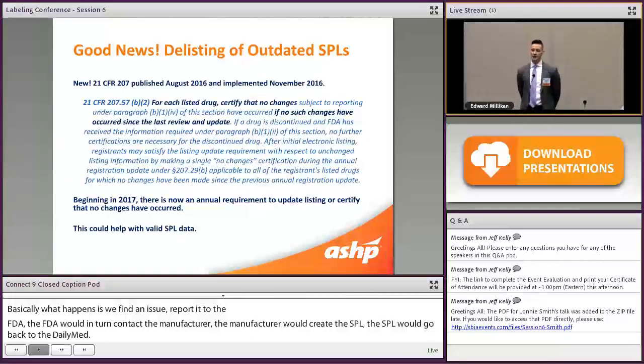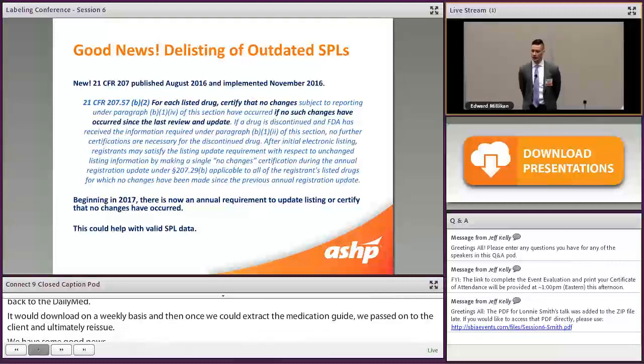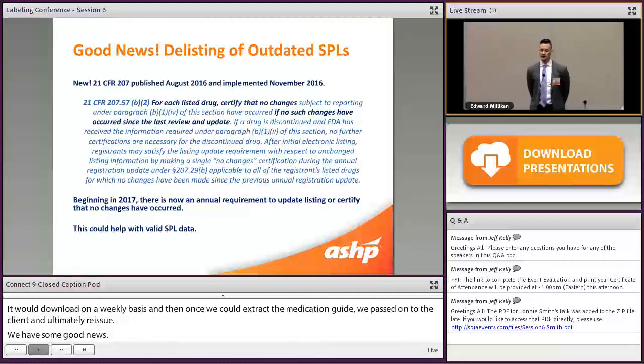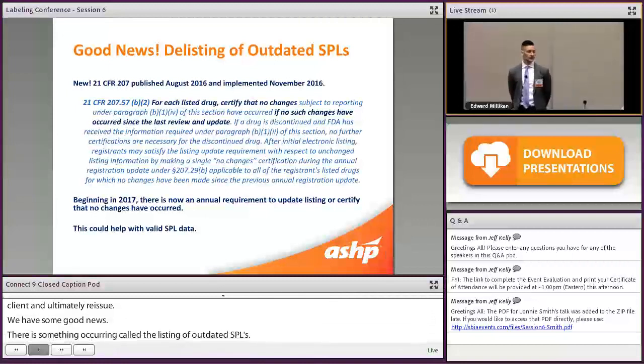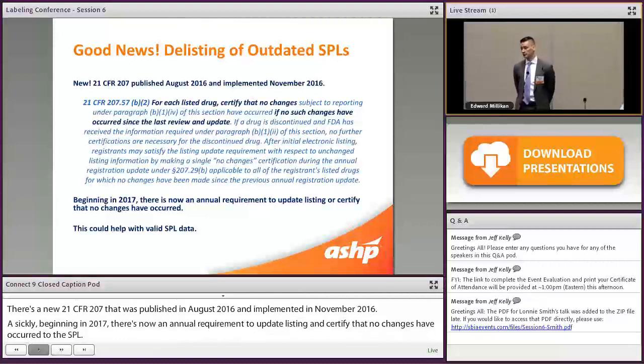And so we have some good news. There is something that is occurring called delisting of outdated SPLs. There's a new 21 CFR 207 that was published in August 2016 and implemented November 2016. So basically, beginning in 2017, there's now an annual requirement to update the listing, or certify that no changes have occurred to the SPL. And this could certainly help with valid SPL, getting some of the outdated labels that aren't being looked at, that may be causing problems, out of there. So we're excited about this.